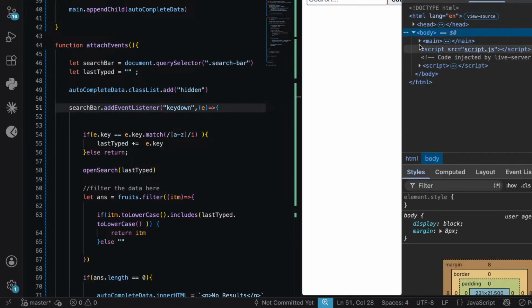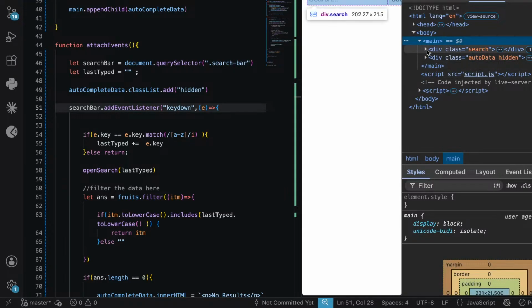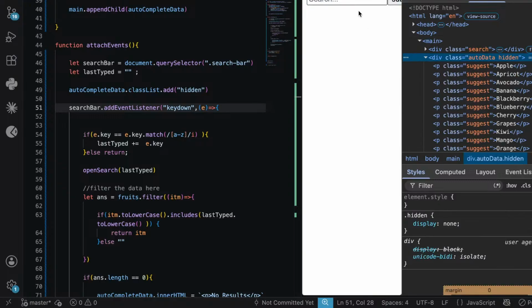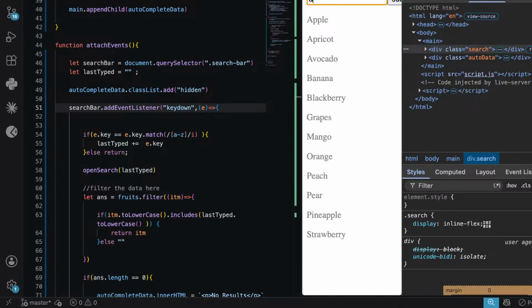So now the element is like this: main, and we have a search, and autoData is hidden by default. When we type a, it will list all the things which contain the a, right? After that we type p, then it lists all that contain ap. It has grapes, ap, and ap, right? And now we have apple, so it has apple. Okay, so we completed the main thing.